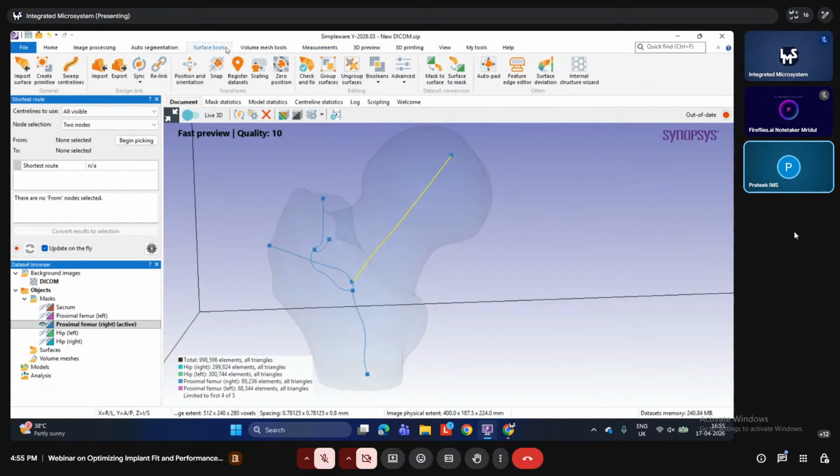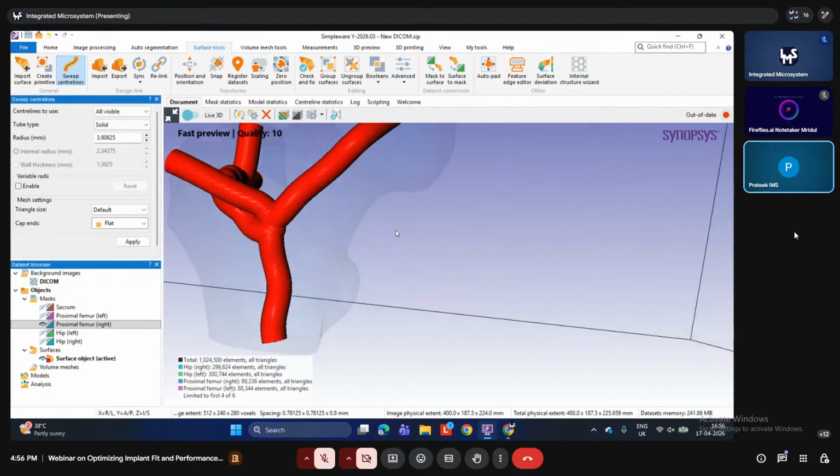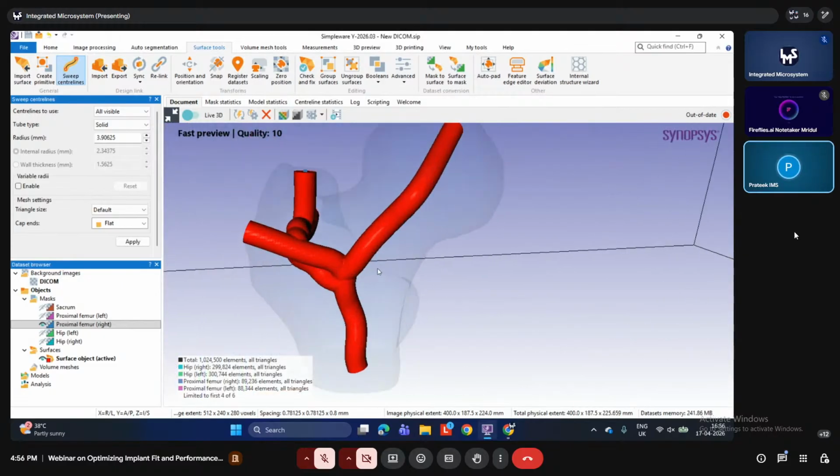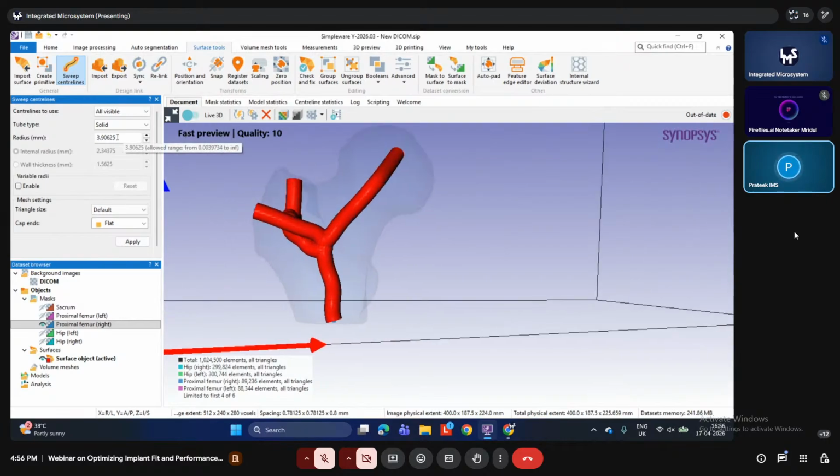Moving forward to the surface tools only. With the help of the center lines, I can directly work on this sweep center lines. Basically it will help in the meshing. It will generate a tube structure out of all the center lines. So tube type is solid type, and when I click on apply, as you can see, it has generated some tube structure around the specific center lines. I can directly work on the radius, modify the radius to increase and decrease its radius size.